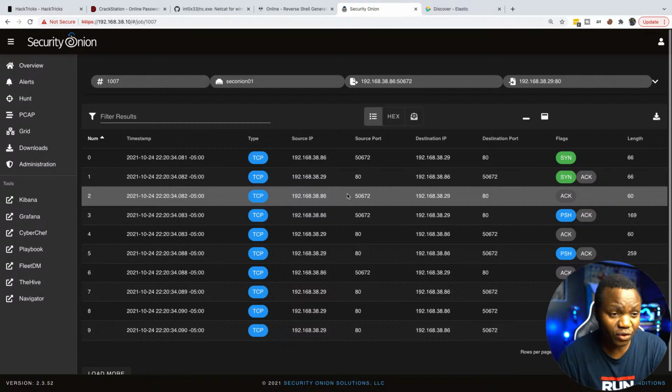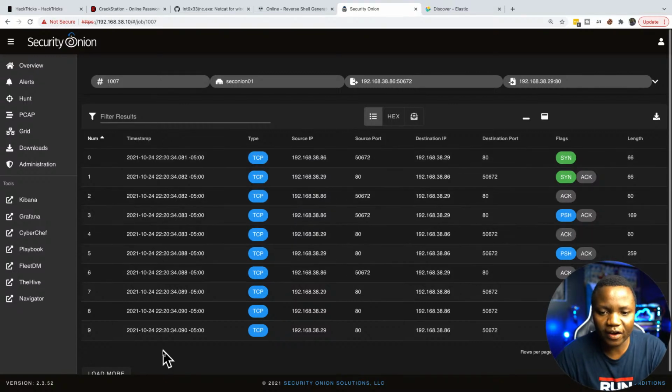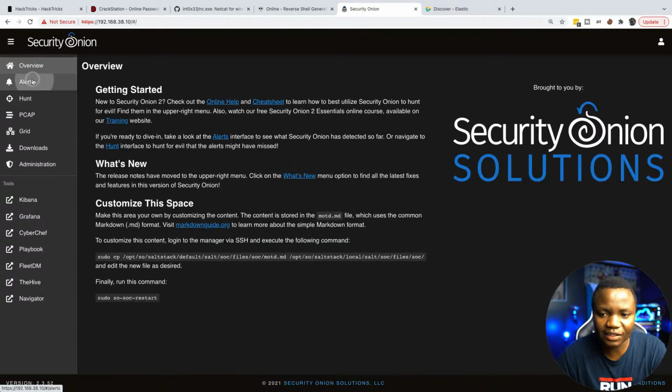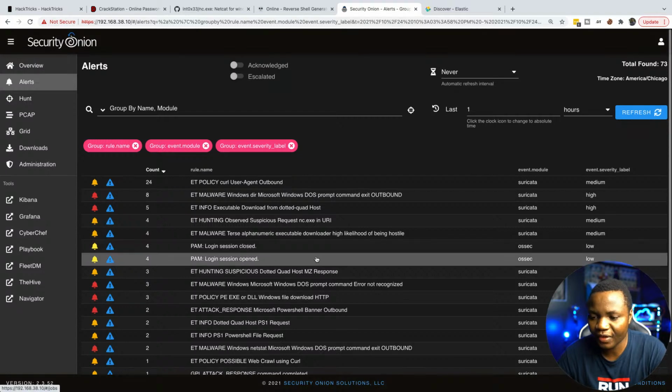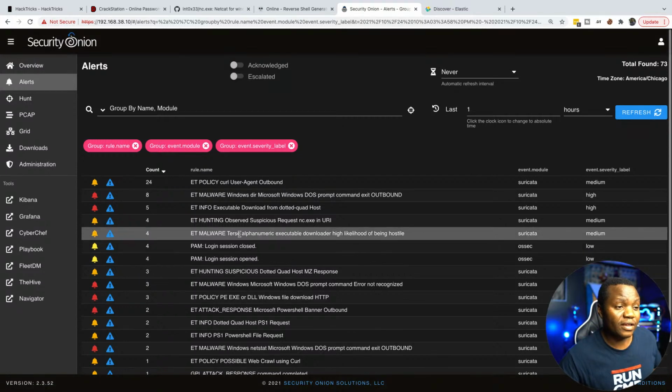So that's one thing you can do, is track down alerts. And in this case, when we downloaded our Netcat, that also did that. Let's look at another alert here. So that was one way to do it.